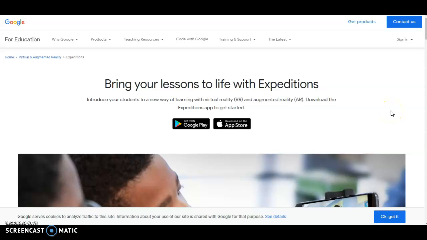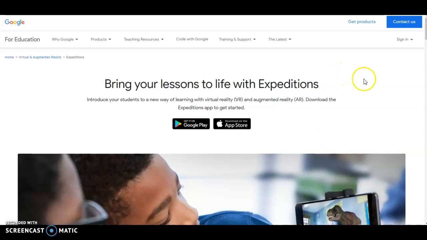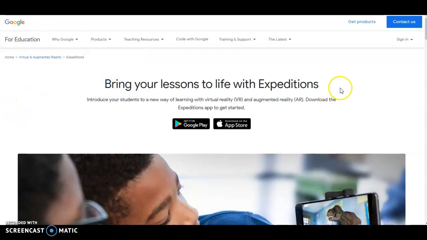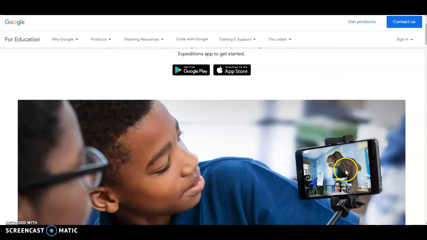Today I'm going to be doing a tutorial on Google Tour Builder. First, I do want to mention that Google does have a more updated version of this software or this program. And it is included in the Dickinson ISD Google for Education package. So in Expeditions, the kids have like a 3D experience.